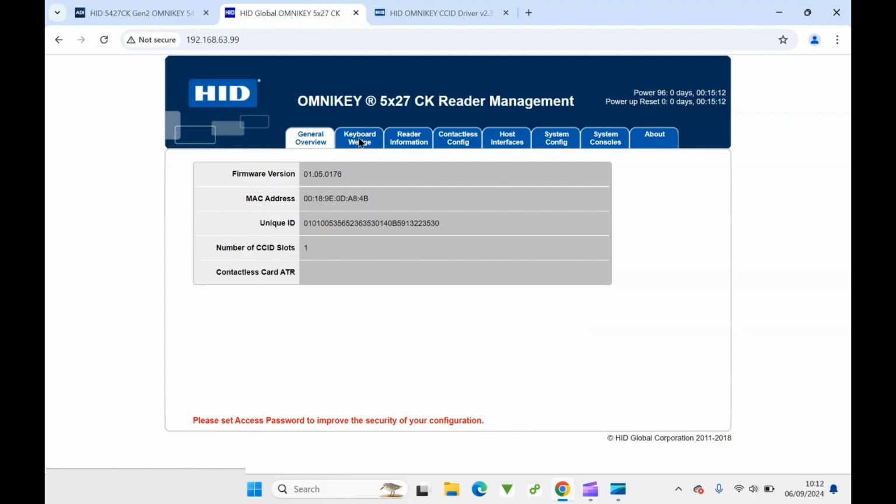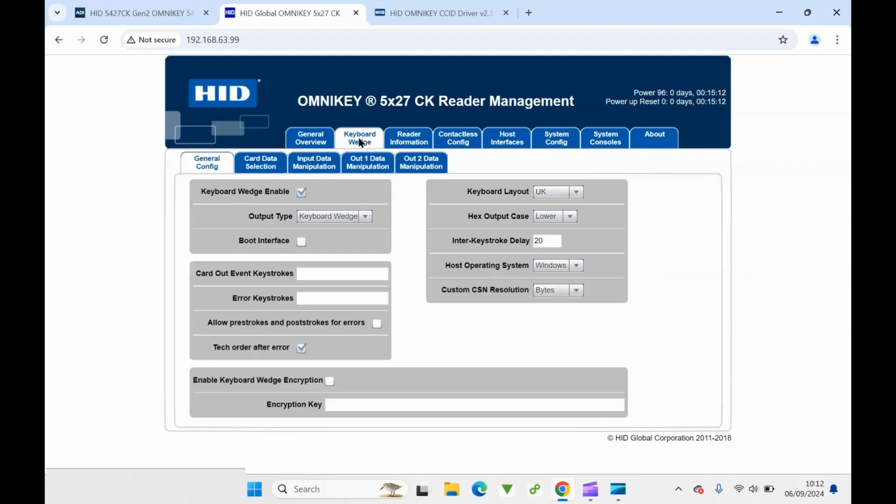General overview, you would then go to the keyboard wedge menu and you would enable keyboard wedge. So that makes it, when the token's presented, output numbers into your application as if you would type it in on the keyboard. So it emulates a keyboard. So keyboard wedge is enabled. Now this reader, they're quite clever. They mainly do output numbers, but you can get them to output letters as well.